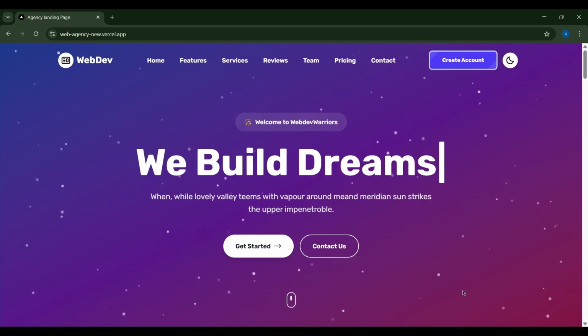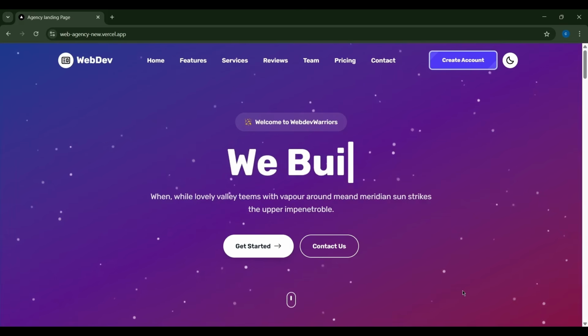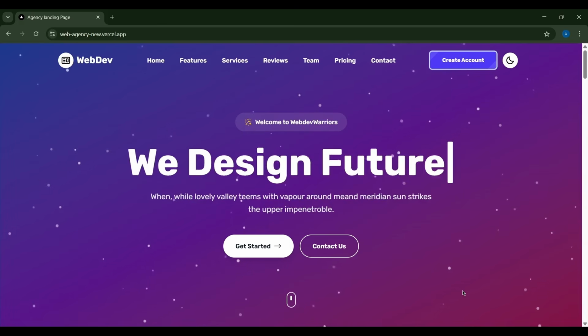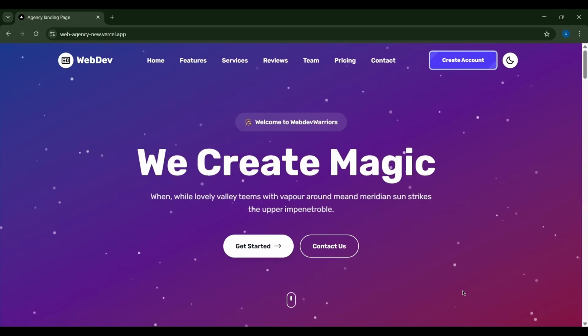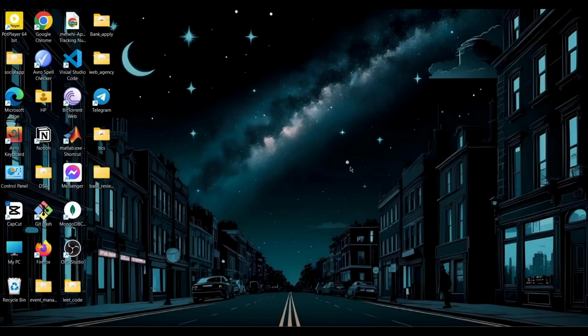And without wasting any time, let's start building this amazing web development agency website. Now we are going to set up our project. So first I'm going to create a folder inside my PC and name it Web Agency YT, and then I'm going to open this with Visual Studio Code.